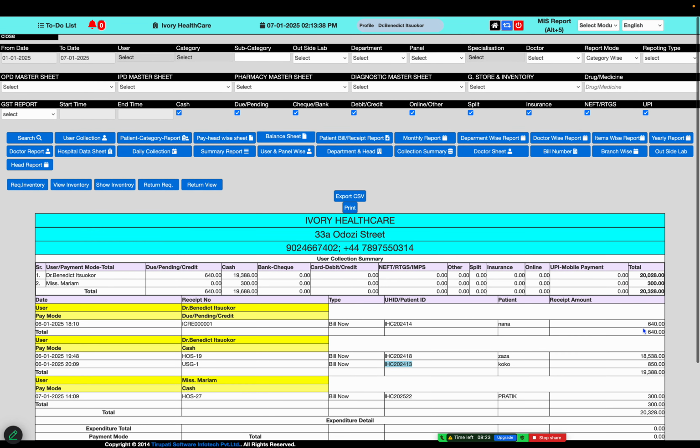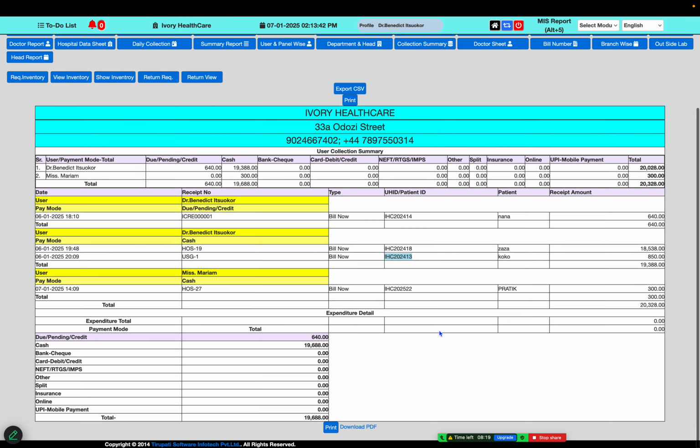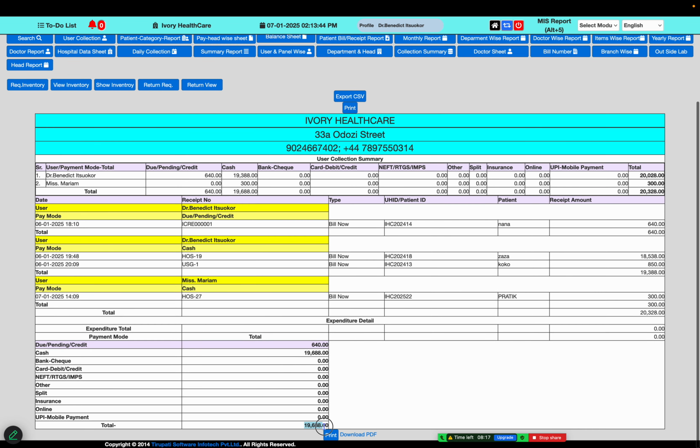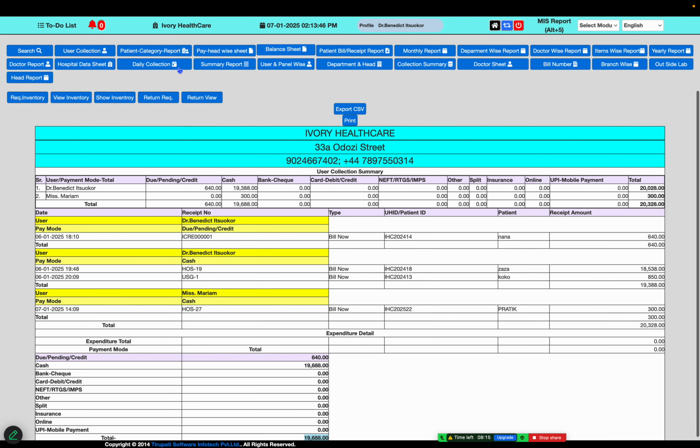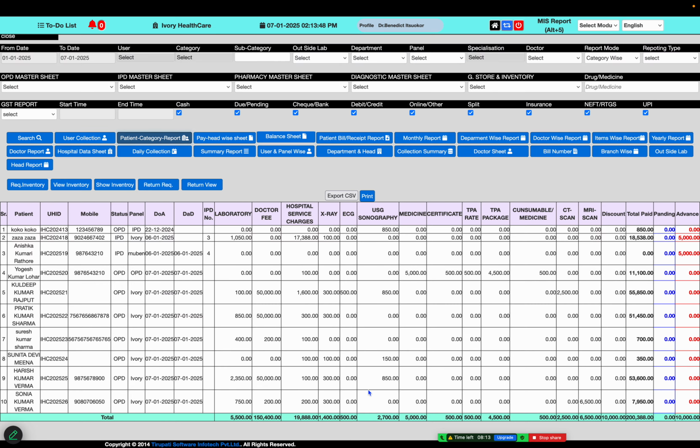If I do a patient-wise summary of the same collection, the amount will remain the same, like 19,688 or so, and we go to the patient report here. So this is the 19,800 total bill value, which can be seen here by the different patient list. The patient category report will show you this revenue by patient category.